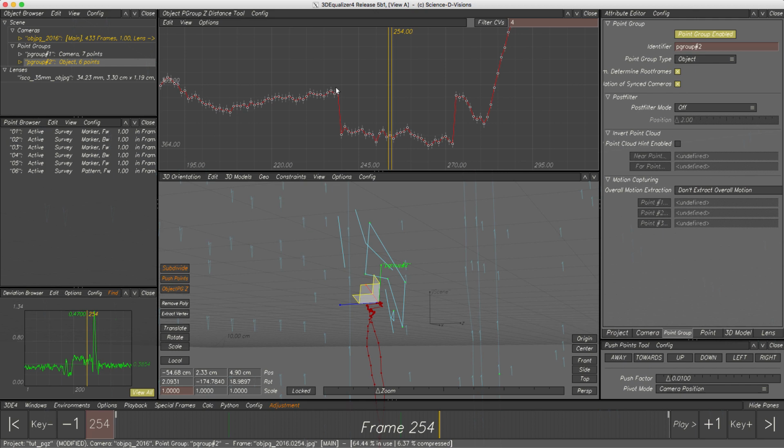Instead of doing that manually, the Object Point Group Z Distance tool provides a cool feature to seamlessly integrate these CVs into the rest of the curve. With all needed CVs selected, click Edit, Patch CVs. And boom, perfect.